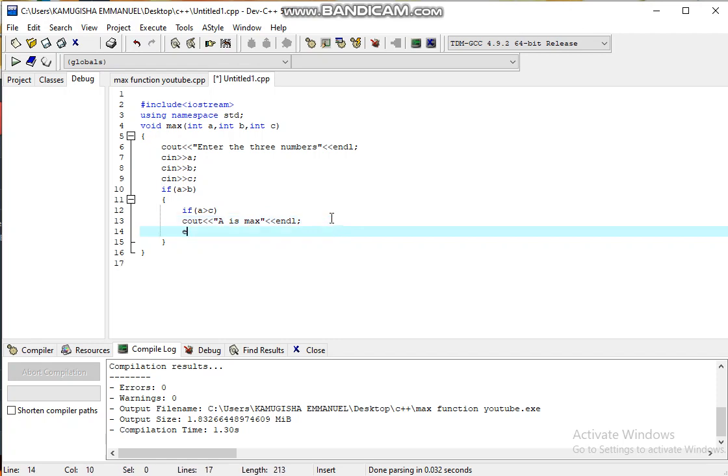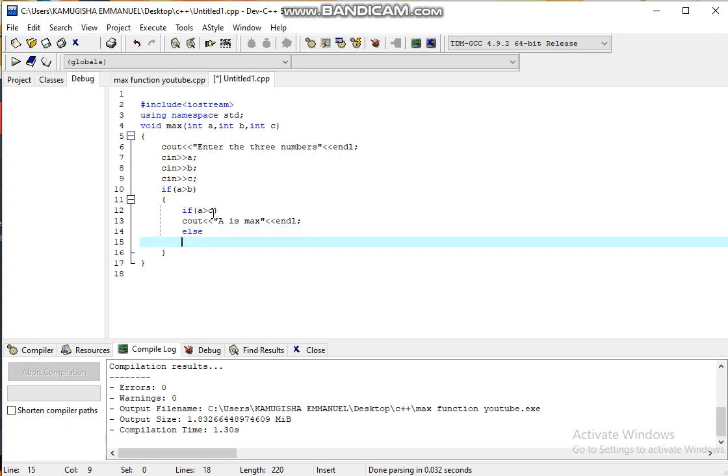Else, since we are in here, A was greater than B, but the else of this means A is not greater than C. That means C is maximum. So we have to say else, cout, C is max, and endl.